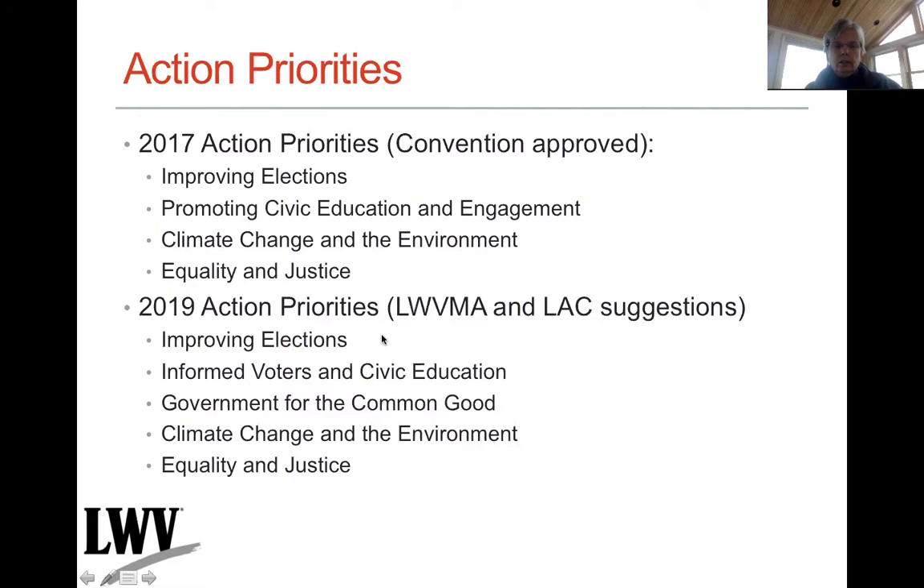They don't change that much from year to year, but we do try to shift the focus sometimes a little bit, or maybe we found that one of the areas wasn't very clear. So this year we're proposing improving elections, informed voting and civic education, government for the common good, climate change and the environment, and equality and justice. These are the suggested action priorities from LWVMA and the Legislative Action Committee, Board and Legislative Committee. So let's look at these a little bit more closely.